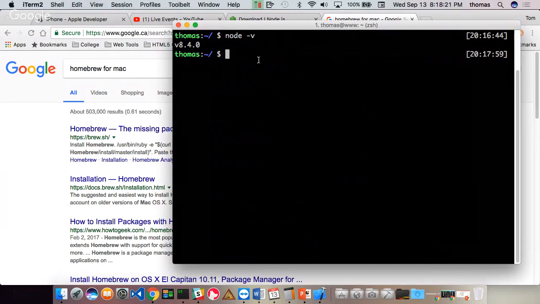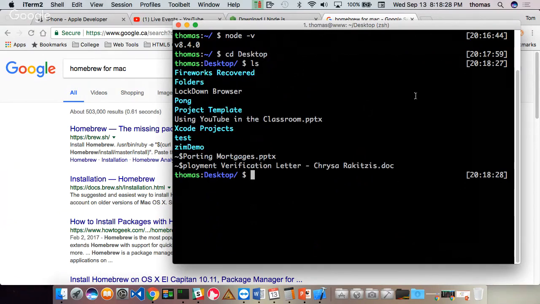But if I want to do an npm command, let's say, for example, I go to desktop. Don't do this with me, I'm just going to show you how to go to desktop. So here's my desktop, right? And if I do an ls, that lists all the things on my desktop. If I do pwd, it shows me the path to my desktop, the current path.